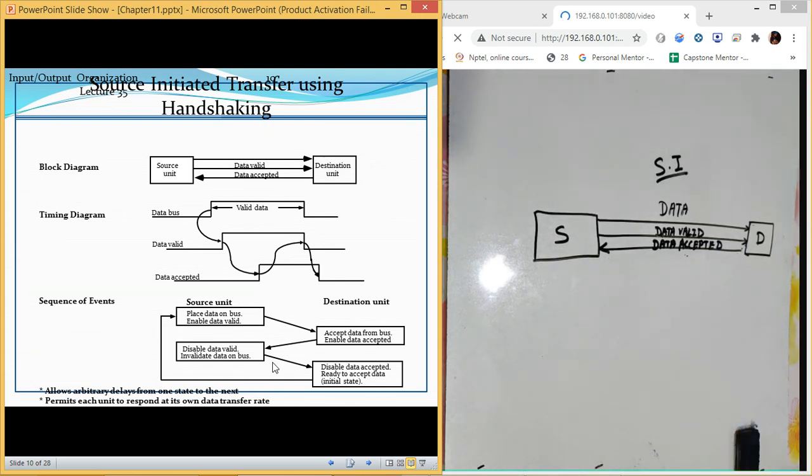First of all, the data is placed on the bus. That is the first thing which happens at this place. So, first of all, data is placed. Once the data is placed, along with it, the data valid line is enabled. So, source has sent the data whenever it puts the data on the bus. Along with it, it enables the data valid signal.